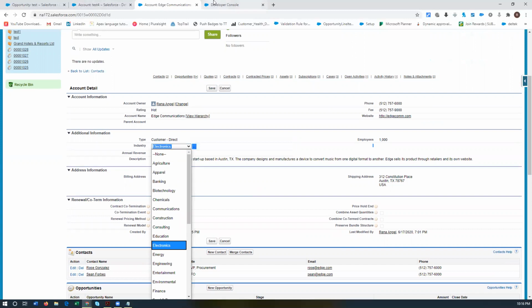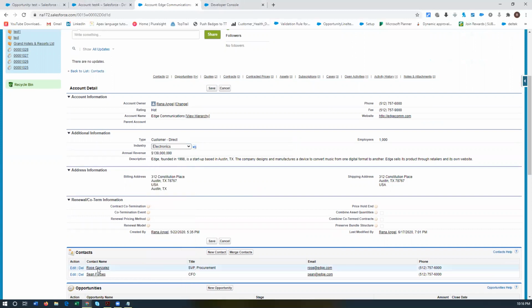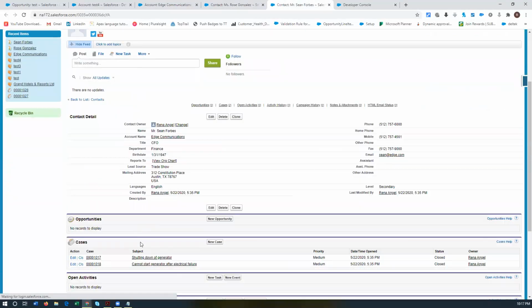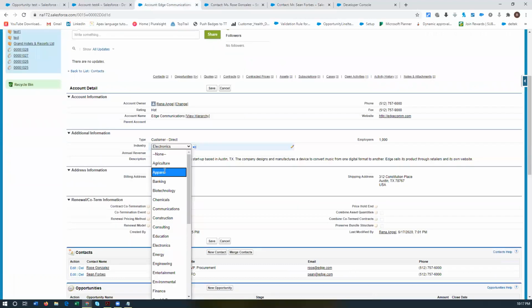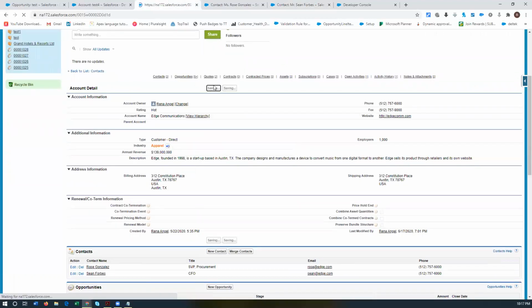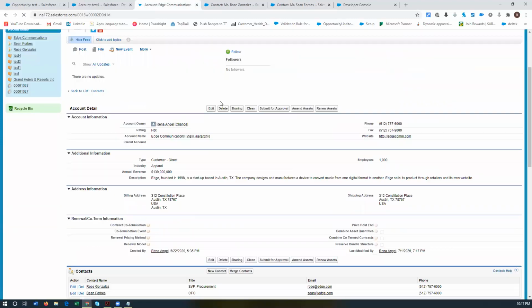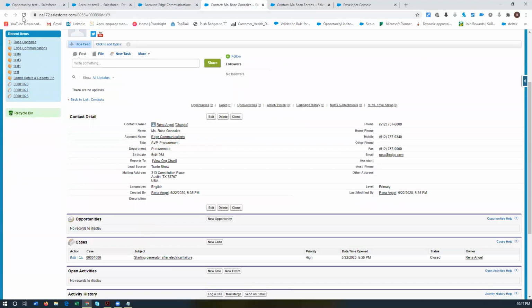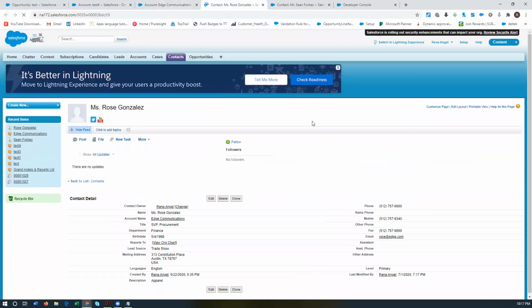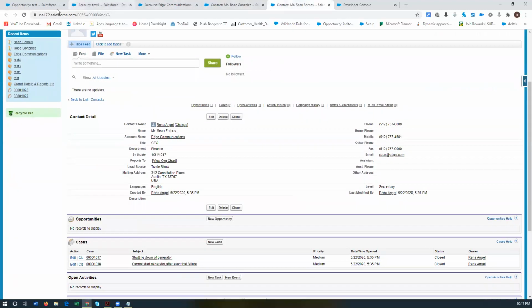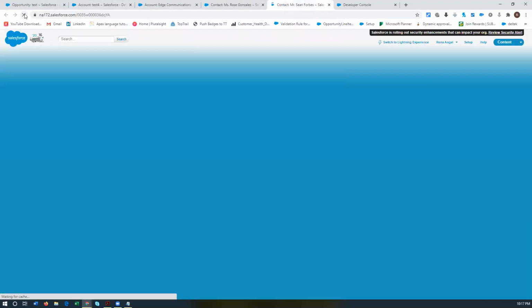Open all the contacts in a new tab. Okay, new tab. The description here is blank. Okay, this is blank. Now let's see. Apparel. Okay, so we change it to apparel. I'm gonna just refresh. Apparel, it is coming. Okay. That's nice. Okay, that's cool.